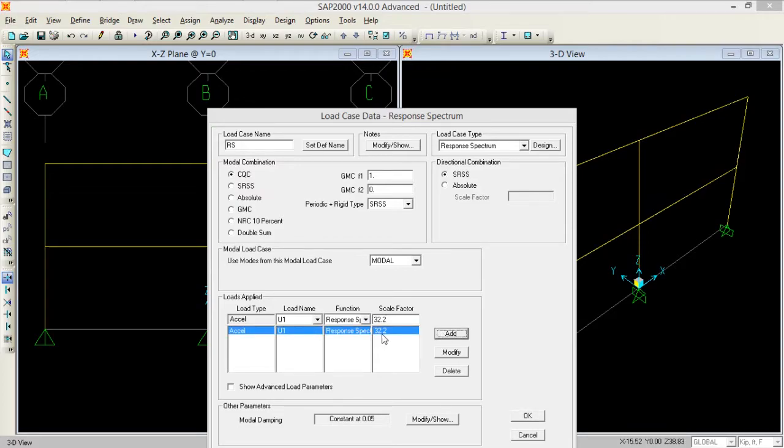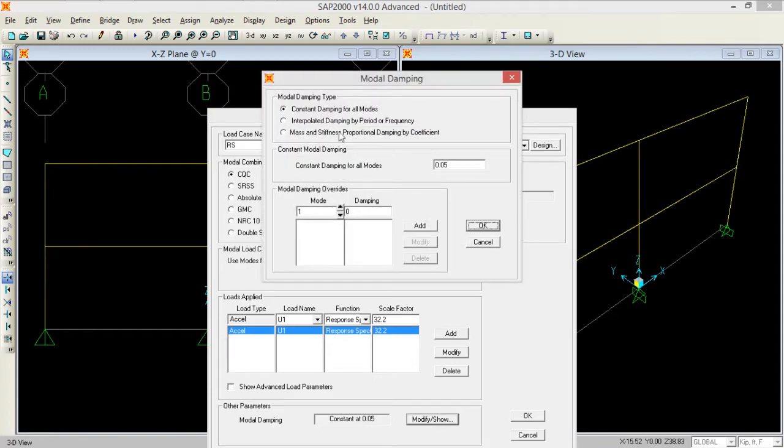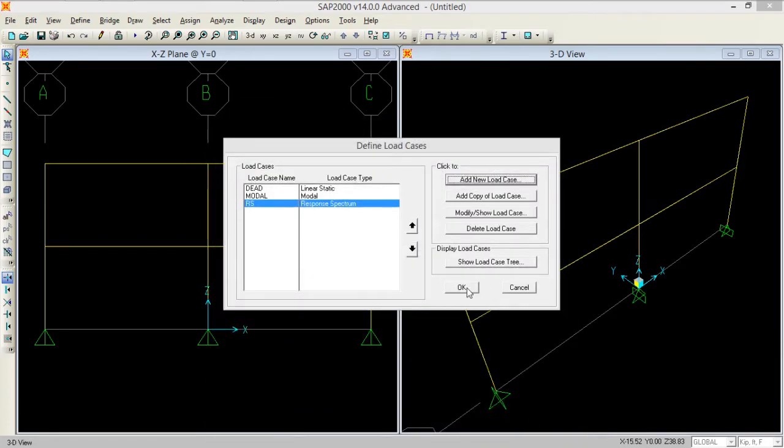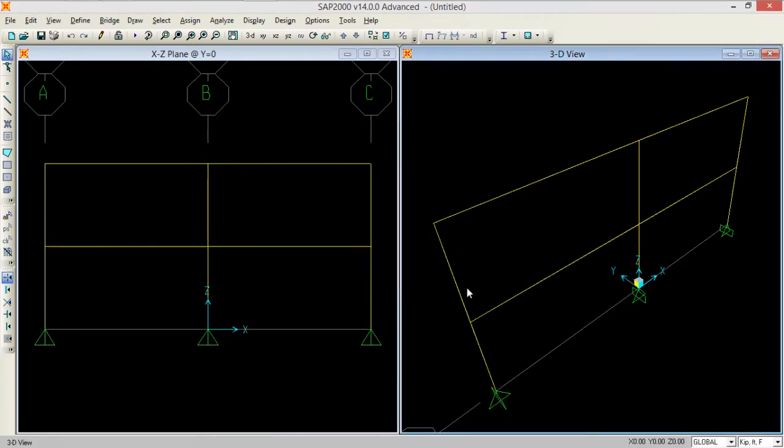So this has been added, and there is modal damping constant. You can change this as well. You can change it to constant damping for all modes, interpolated damping, or mass and stiffness proportional damping, but let's keep it as constant, and the constant value is 0.05, meaning 5%. Press OK, and OK and OK over here. So our model is all ready for analysis.